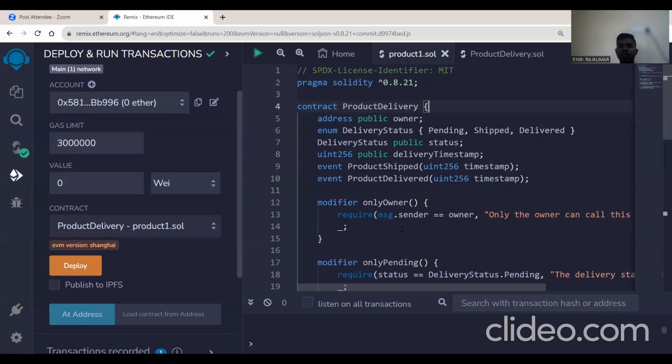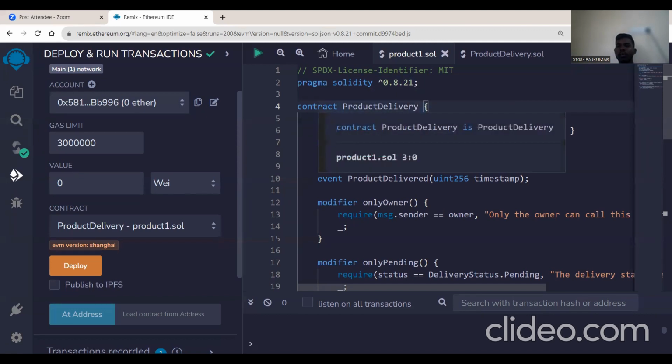And only owner is a modifier. If I am the owner of the company or the owner of the product, I have a separate feature to restrict certain functions in the contract to the owner, so that no third parties interfere in this product delivery. You need to mention the version. I used the 21st version, so I mentioned 0.8.21. If you want to use the 19th version, you just mention 19. And you need to create a contract with the name ProductDelivery.